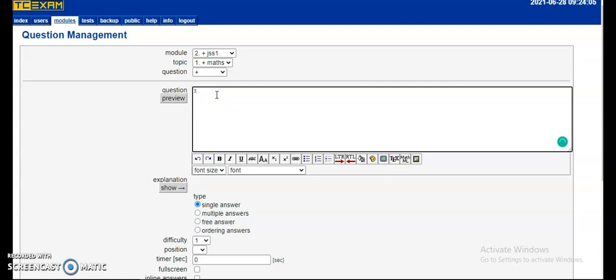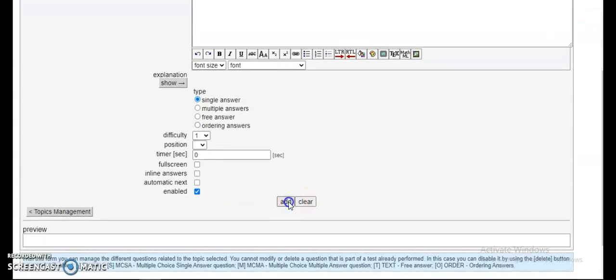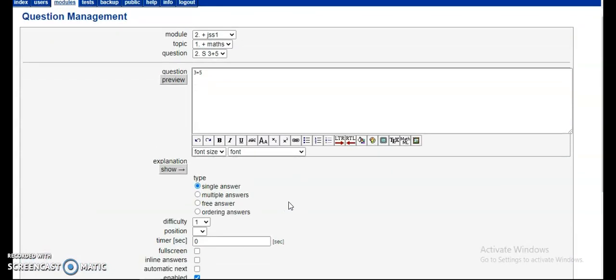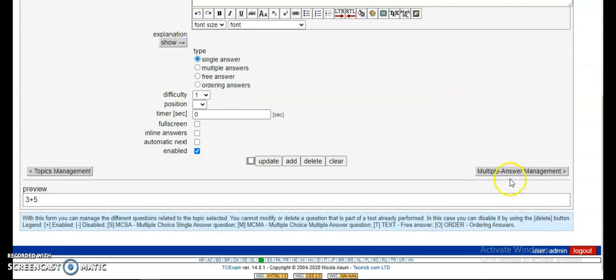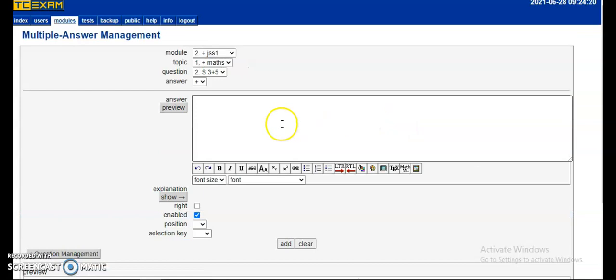Maybe 3 plus 5 this time around, and you do the same thing. You add your question, you come to the answer section, and you add your set of answers. First answer 8. 8 is the correct answer. You add your answer, and you repeat the process over and over until you're done with your total amount of answers, or your total question set up.